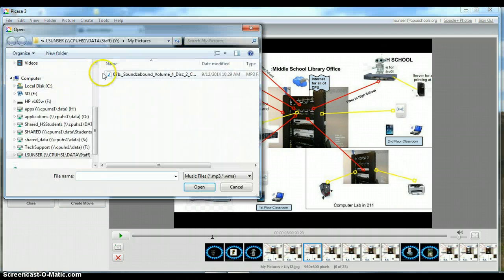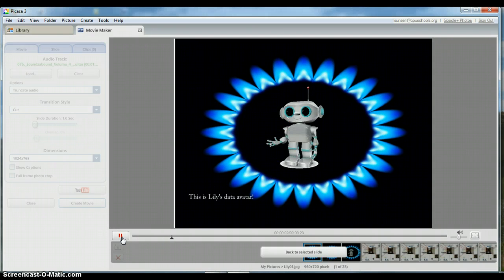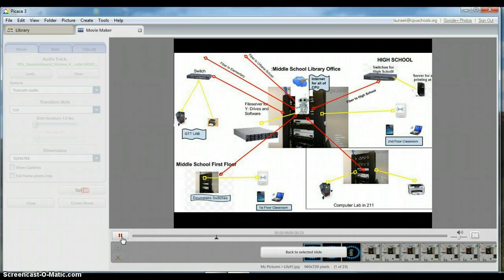I already downloaded it into my pictures folder, so just grab it and open it up. And I know from experience that since it's a tiny little movie, I want to make the audio only as long as the movie. Otherwise, for instance, if you had 2 minutes of audio, it would make your movie 2 minutes long if you chose this option, fit photos into audio, which would be kind of boring. So I'm going to truncate the audio, make it only as long as my images, and that way it'll be kind of nice and snappy, like a little animation.